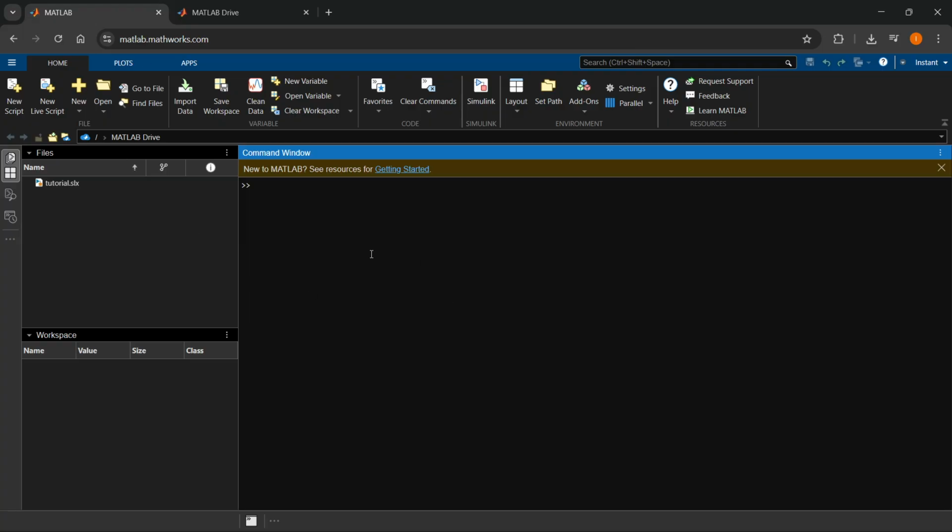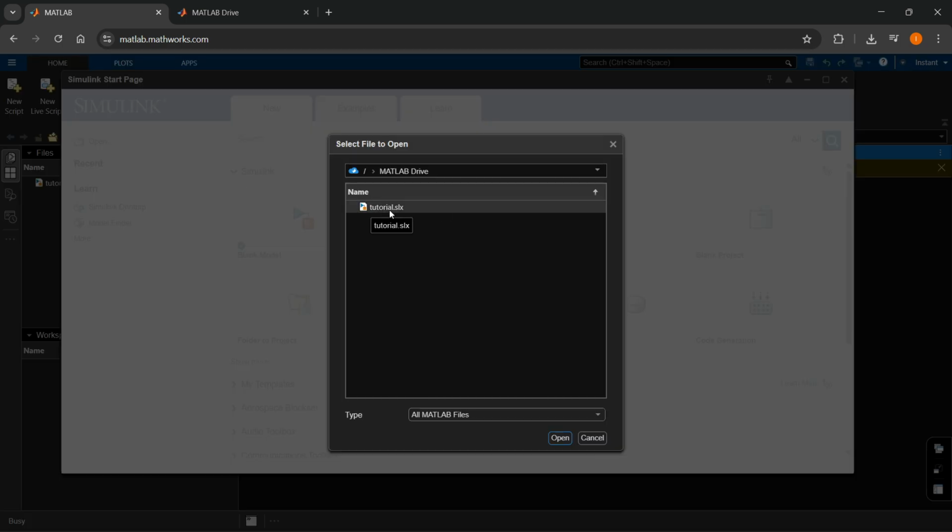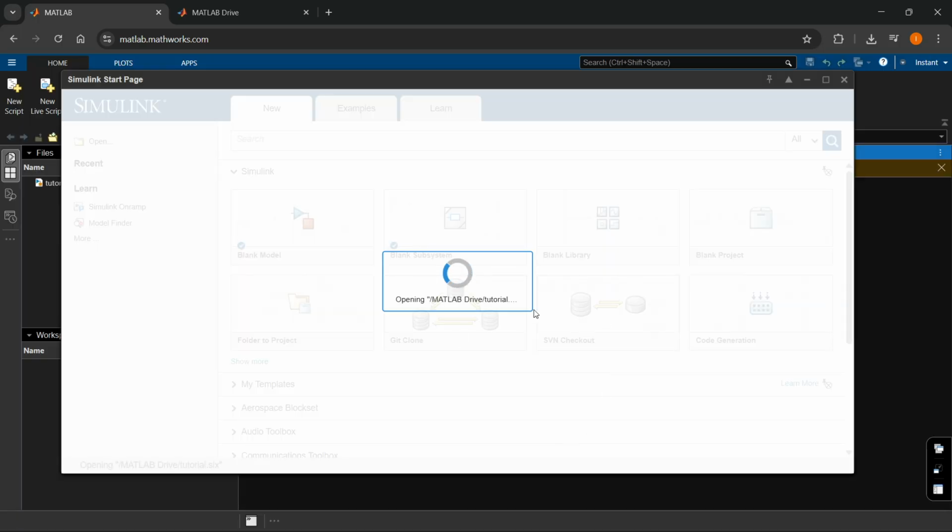So go back to MATLAB Online, and from here again open up Simulink, go to open top left, and as you can see, there we go, our file is now in here ready to be opened. If I click on it and click on open, it's going to open in here within a few seconds. So that's how to do it.